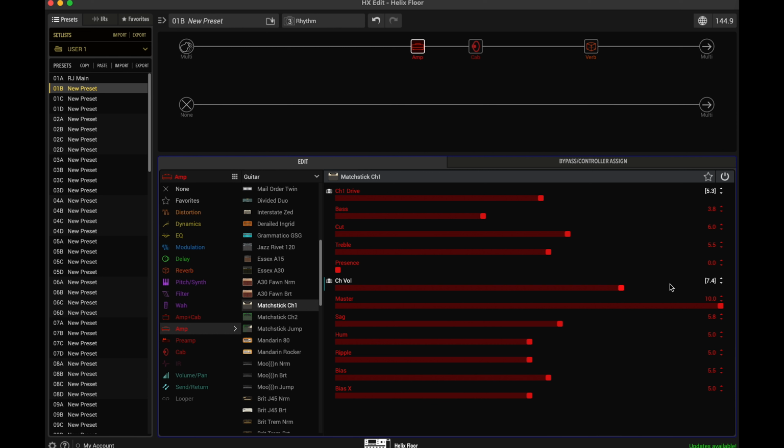So another useful way to get a lead sound. Now, you're not limited to just the drive. You can, of course, control any parameter you would like, including the bass, the mid, the treble, depending on the amp that you're using. So I find it very useful for certain amps.